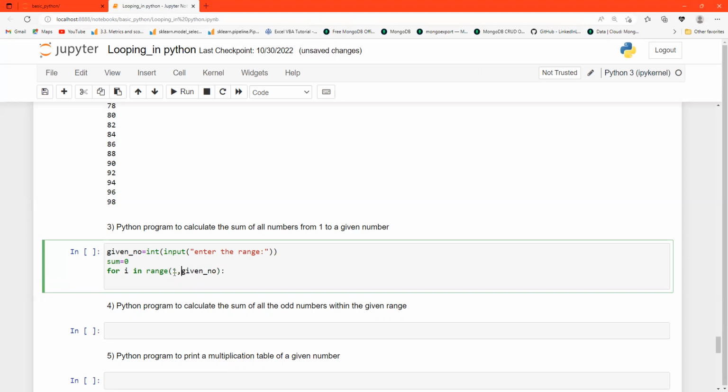So I will give 1 to the given number, and since the given number must also be included, I have to increase the value by 1, given number plus 1. Okay, and then I will take sum plus equal I. The initial sum will now be increased by I. That number is added to this sum.